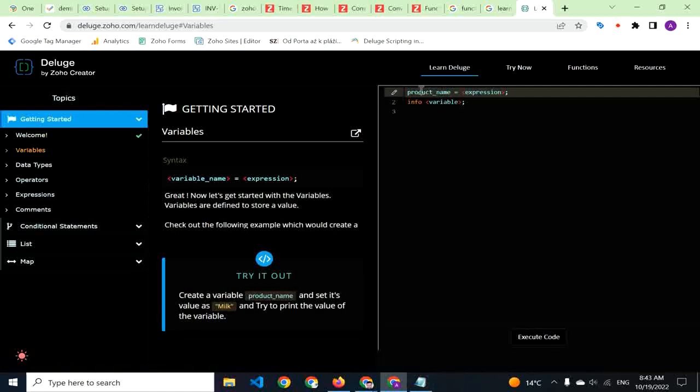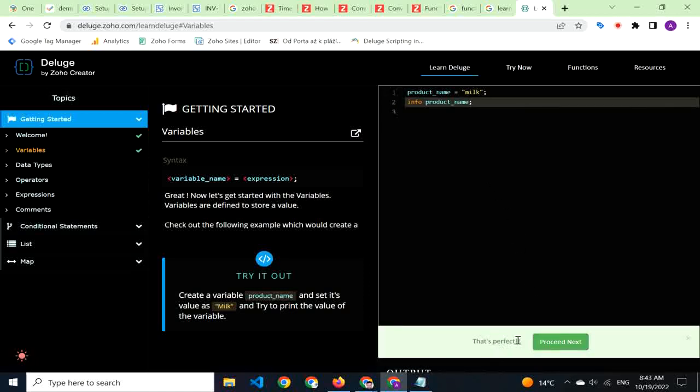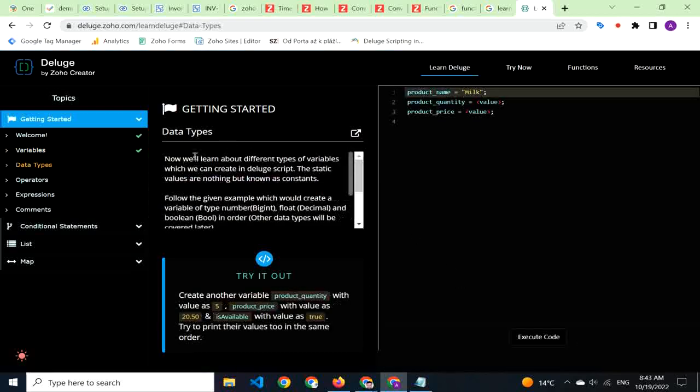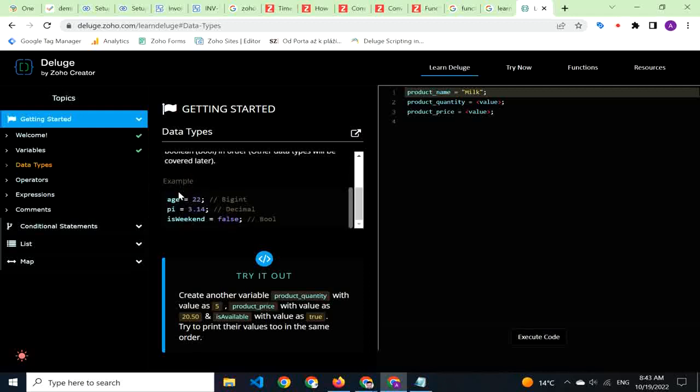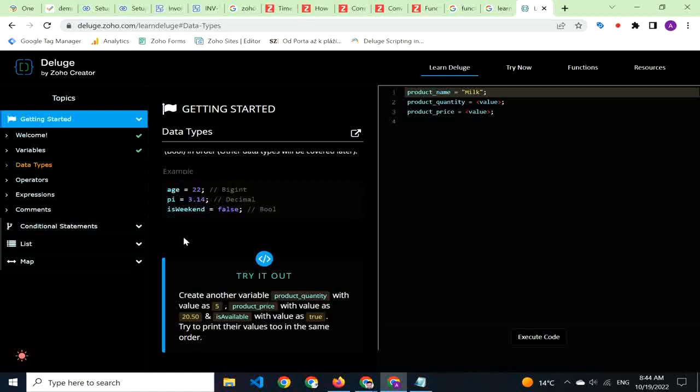So the next one is so simple, and it's explaining about variables, the variable name and the expression. The variable name is product, and product is milk. And here, yeah, see, perfect, it's processing. The next one is data types, and you'll learn all these things with examples like the age, the pi number, the weekend, all the things, data types explained.